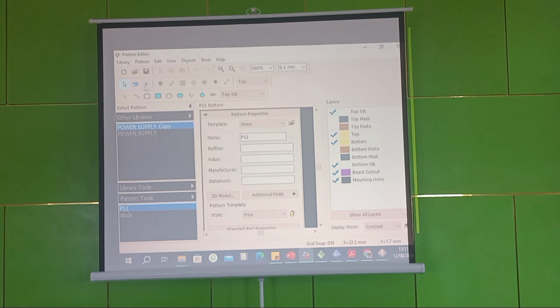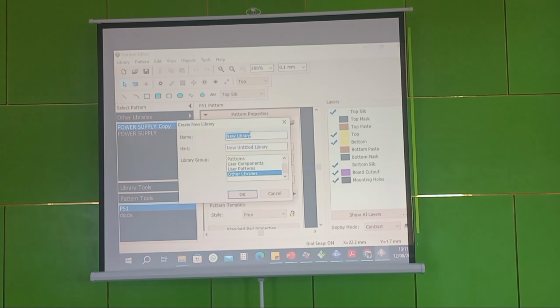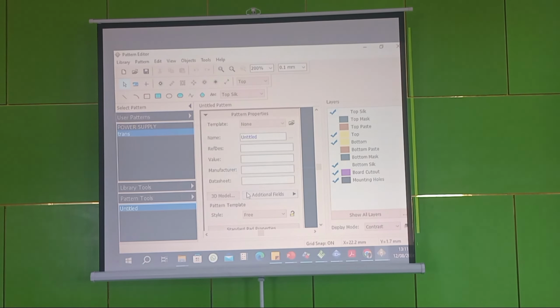So come to create new. Pattern editor. Just put transformer there. Put any name you like. Transformer. Reference. You can put it on user patterns.